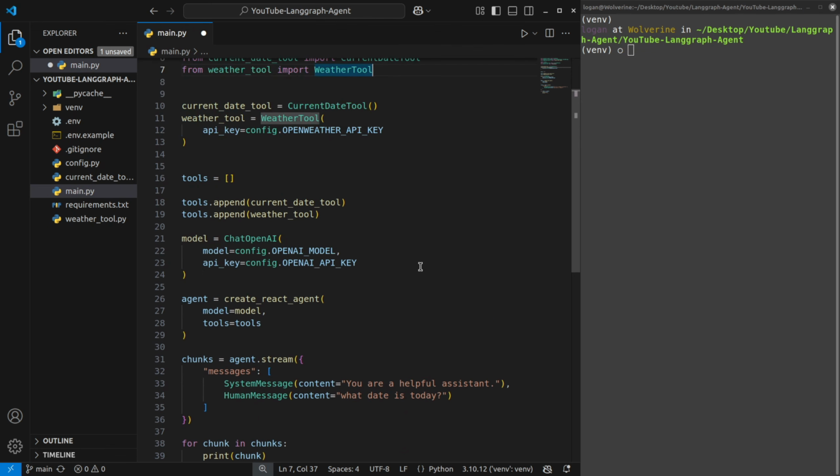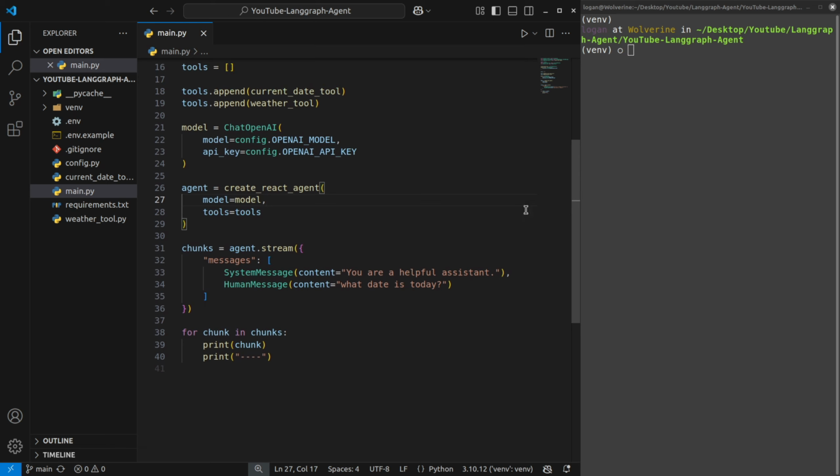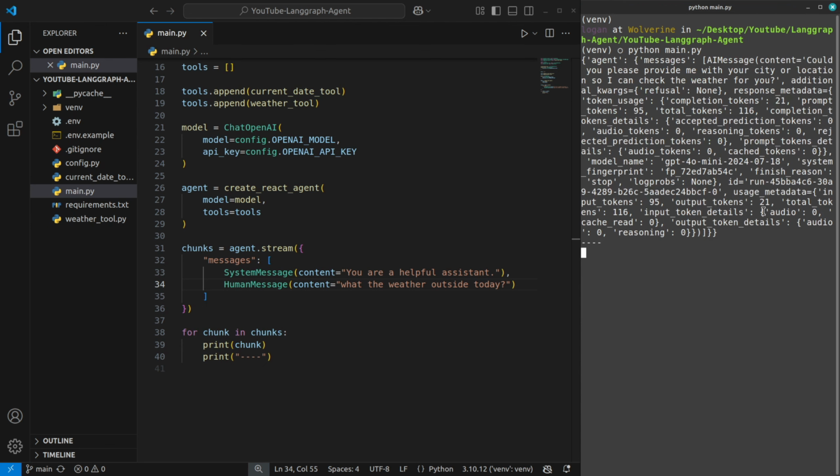And I guess we don't have to do anything now because everything is set. We just attach this to our tools list and, eureka, it attaches itself. Now if I say what's the weather today, instead of what date is today, I'll say what is the weather outside today. When I run it, you'll see a beautiful thing happen here. So let's run the file and see what happens.